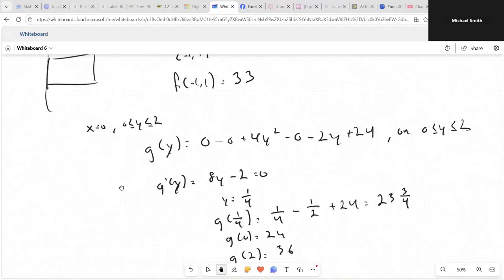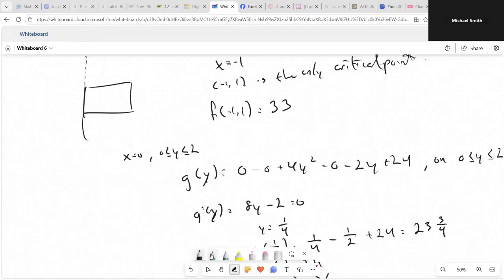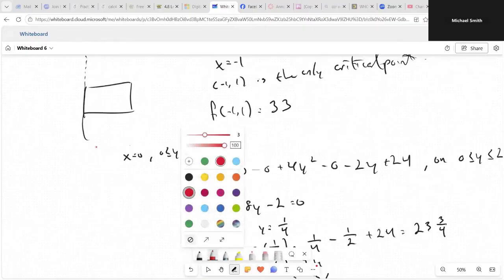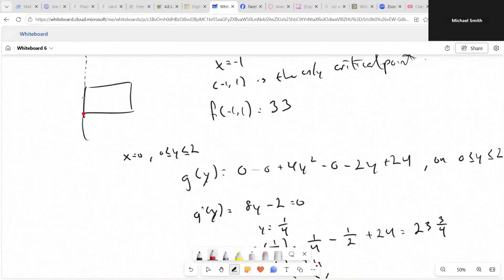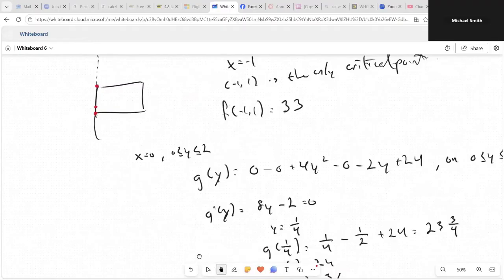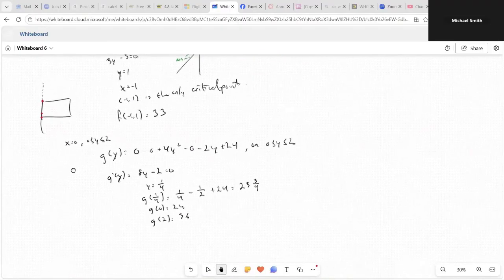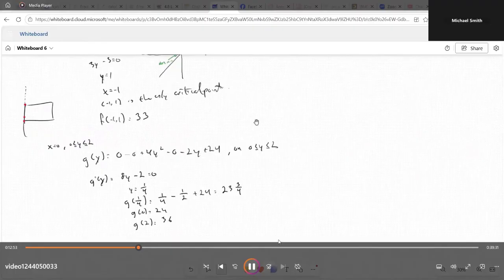I'm going to indicate it here. So we've checked the bottom edge, this top edge, and this one minimum occurring in the middle. Not really the middle, but somewhere on that interval. So that's that edge. Now I'm going to jump ahead to the next edge.